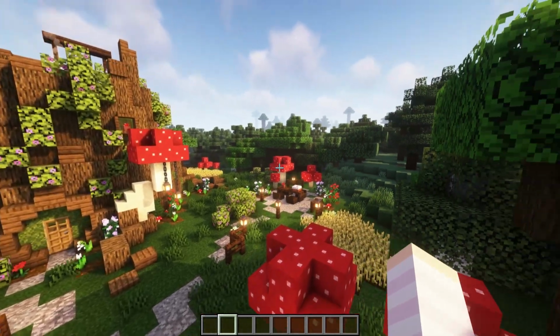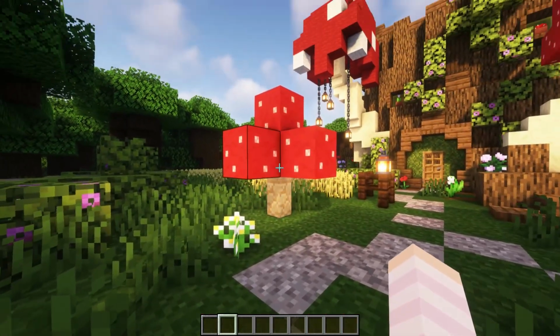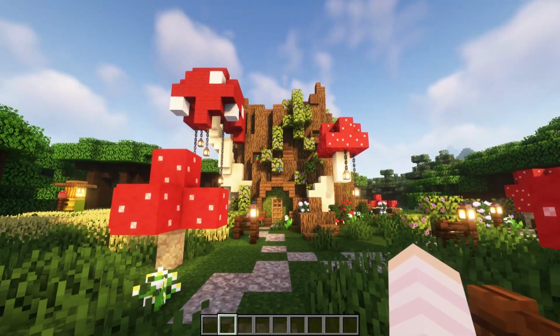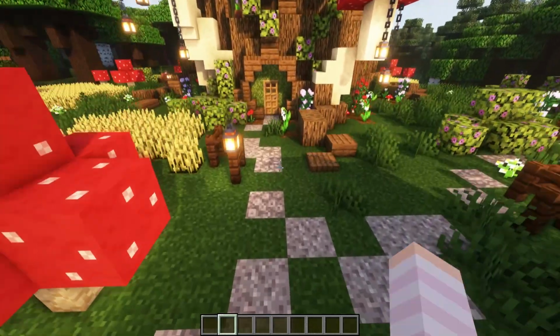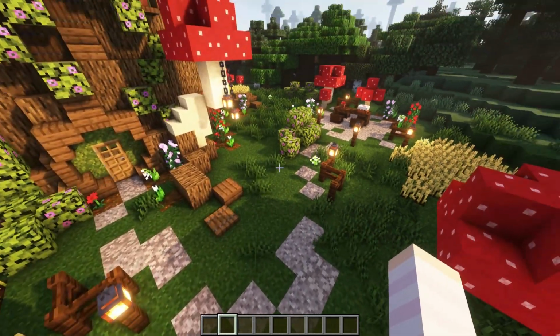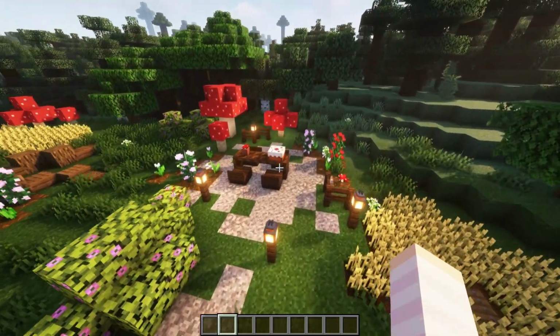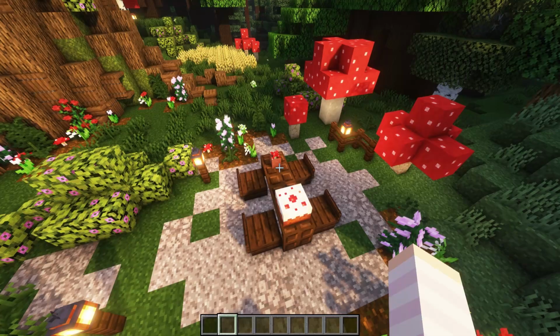You'll also notice that some of these mushrooms are glowing, and that is because I've hidden some frog lights underneath. And this adds to the lovely ambience created by all the lanterns on this build. Let's have a look at some of the other decor items. I've got paths here leading off into different locations, and one of these spaces leads to a small seating area where I've placed a cake and a pot with a mushroom in it.